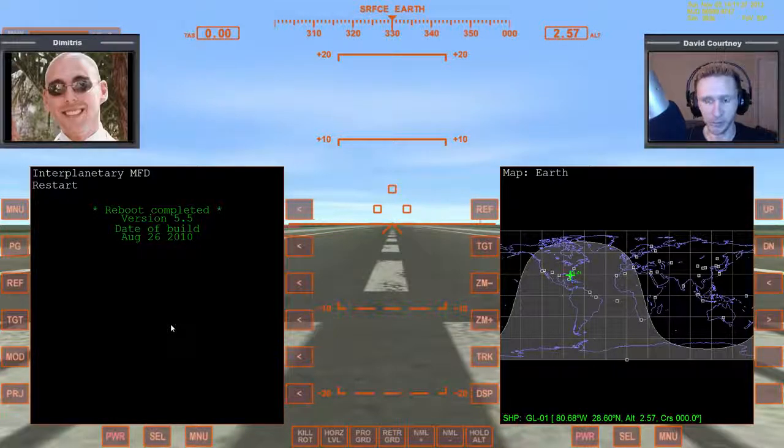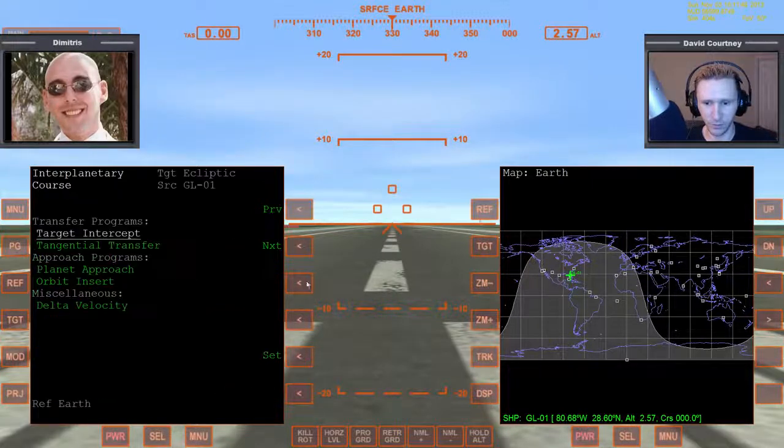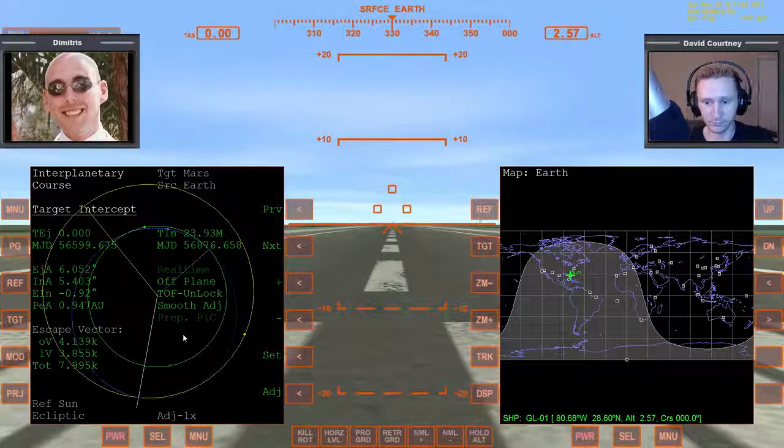Okay, so we bring up Interplanetary MFD. I'm not sure if it matters necessarily which side, but we'll go to menu, and then we wanted target intercept. Is that correct? Yes. Okay, and that's in the course program, and that's highlighted by default, so we'll hit set and then target Mars. And actually, I believe by doing this, we technically have a solution right here, and if we were really lazy, we could just use this solution. Yes, you can go ahead and fly this right away. But of course you can set up to see if you can get a better solution.